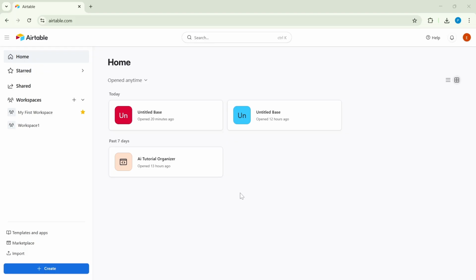If you aren't already signed in, log into your account. Keep this part quick. Enter your credentials, and if you're prompted for any security verification, complete that so you can proceed. Once you're in, you'll land on your Airtable dashboard.